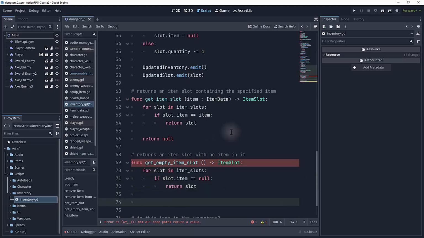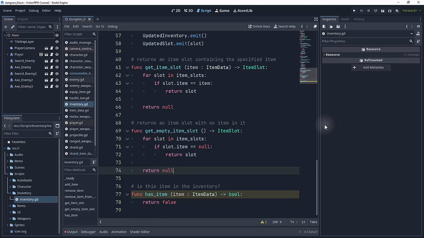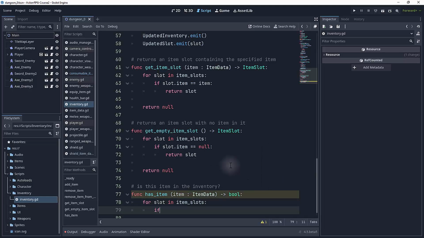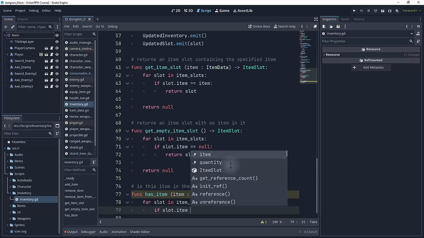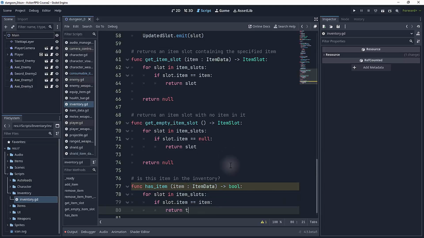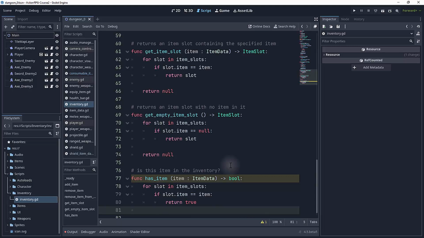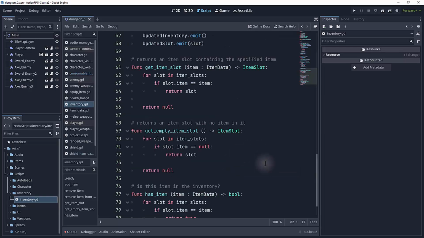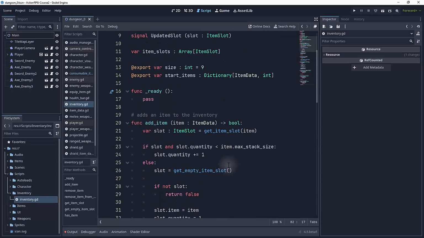Otherwise, again, if we've reached the end of the for loop and we have not found anything, we are going to return null. And then finally, has item. Now, has item, we want to search through each item slot to see if that slot contains this item. So here, we're just going to go for slot in item slots. And for each item slot, we're going to go if slot.item equals item, then return true. Otherwise, again, at the end of the for loop, we're going to return false. And there we go. That right there is our entire inventory script setup.